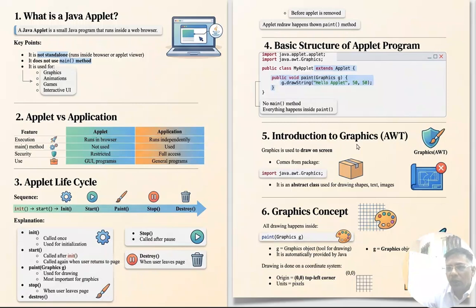For the graphics we have to import it. Where is the graphics? It is inside the AWT package. AWT is used for drawing shapes, text, and images. Let's understand some more concepts of graphics, because in this class we are going to discuss graphics. All drawing happens inside paint(Graphics g). So g is the graphics object, the tool for drawing. It's like a painting brush, and it is automatically provided by Java.